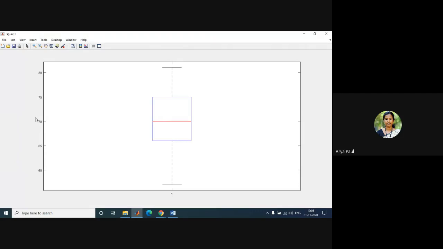Here median is 70. Here you can see the red line is 70. Median is 70 means 50% of the values of X are lying below 70, and 50% of the values of X are lying above 70. That is the peculiarity of median. The middle value or the middle data item. Okay, I hope that is clear.